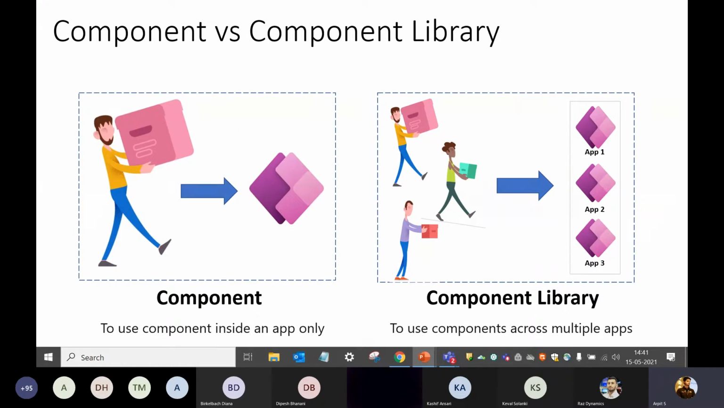As you can see in the figure, this is the app developer who is developing a component for a single Canvas app. These are multiple developers working on a Canvas app, and these components can be used in multiple Canvas apps as well. This is called a component library. Microsoft always recommends using the component library because it allows multiple developers to work independently in the Canvas app, and they can simply import the components into multiple Canvas apps.